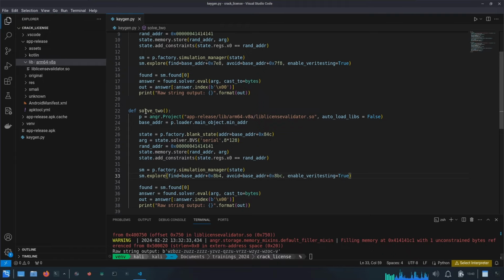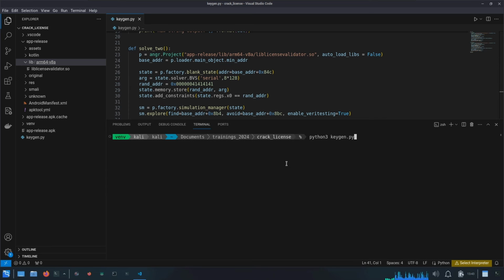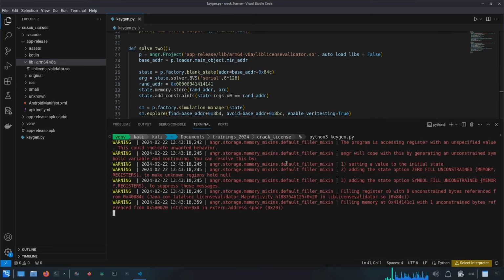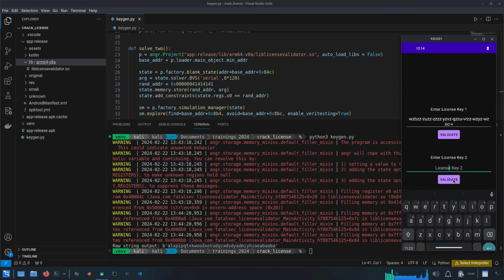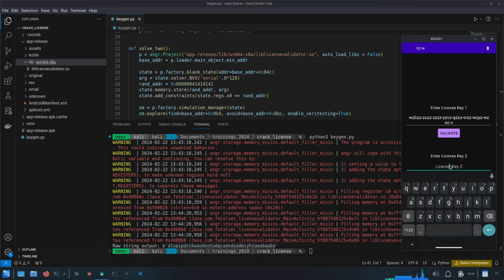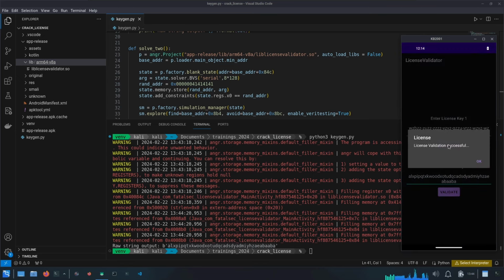Let's save the script and call this sol2 function. This we have already evaluated, so I'm going to comment it out and simply call the sol2 function. Clear the terminal and let's try to run the script. All right, so we got the output. Let's copy it and see whether it's a valid license for the second license key or not. So I'm going to simply paste it, and if we click on validate, we got the success message.